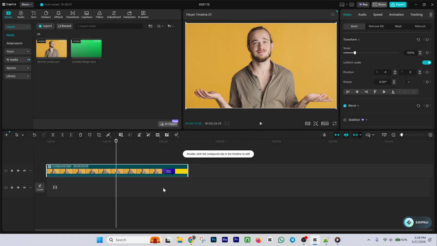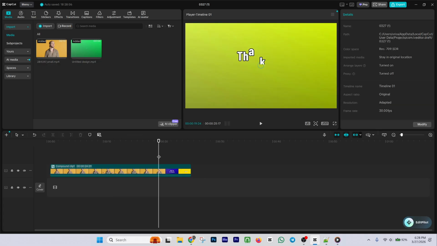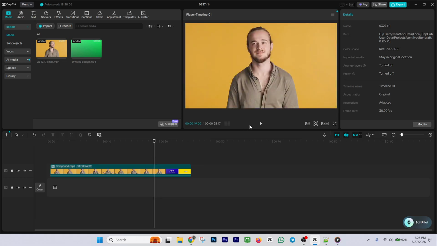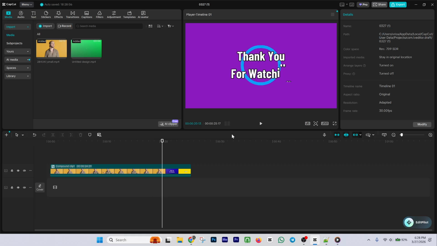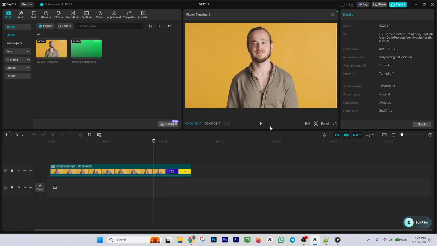From here, you can position it anywhere in your project, resize it as a group, or apply color correction, filters, or speed changes to the entire sequence in one go. If you need to tweak something inside later, you can open the compound clip to adjust the contents without rebuilding it from scratch. So which method should you use?